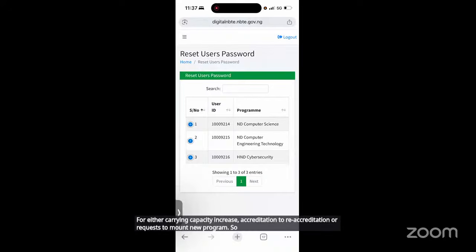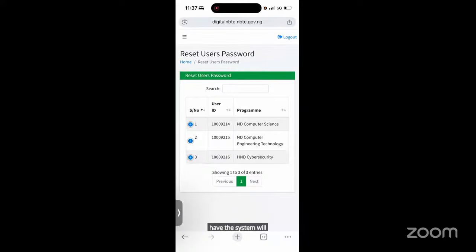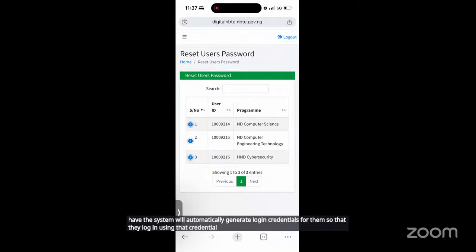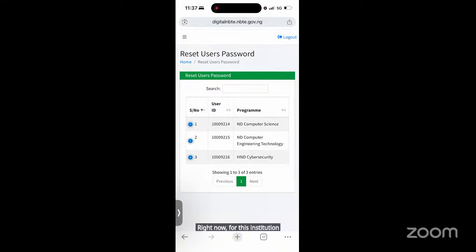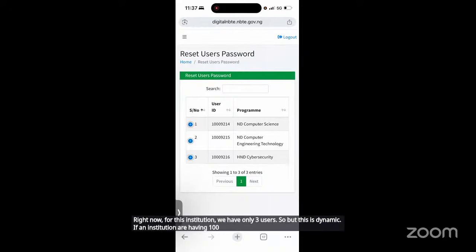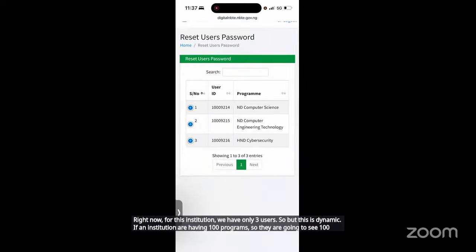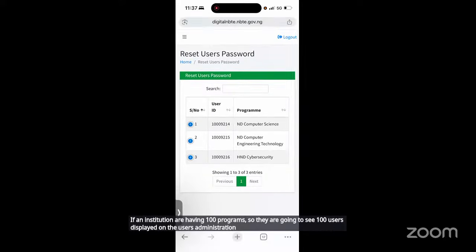each department will have login credentials automatically generated by the system, so that they log in using that credential and access the functionality to provide the required information on the self-study questionnaire and submit to NBTE for processing. Right now, for this institution, we have only 3 users. But this is dynamic. If an institution has 100 programs, they are going to see 100 users displayed on the users administration page, as an administrator, that is the chief executive or the head of ICT for institutions.